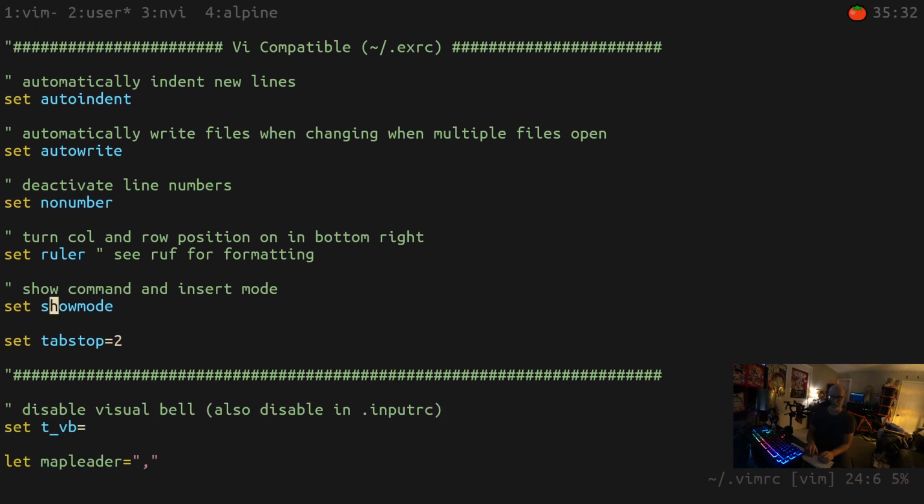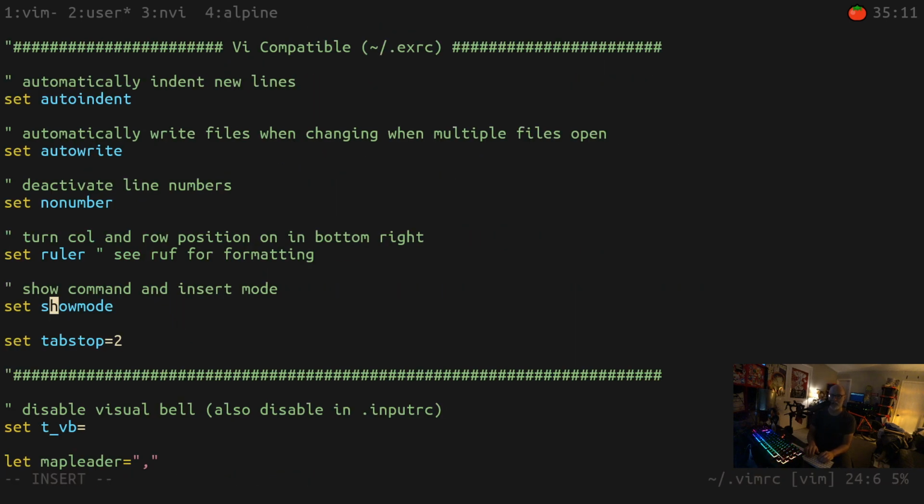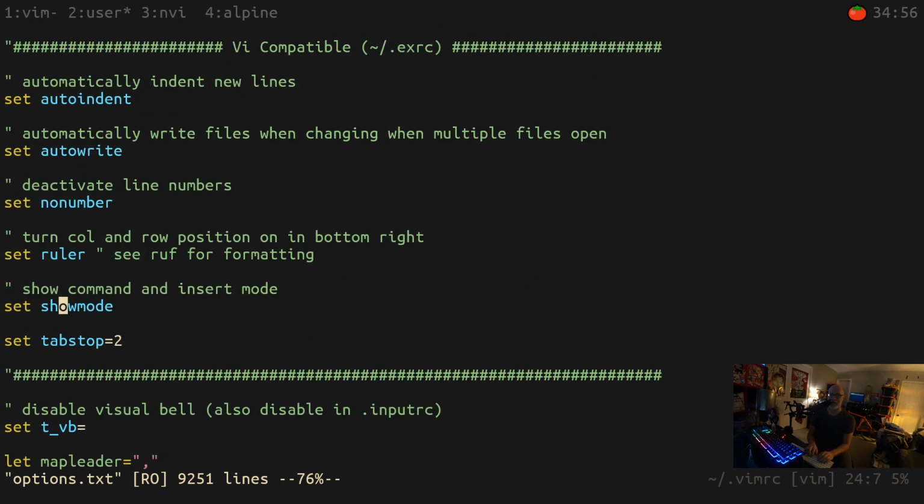So anyway, show command on insert. If an insert replaces a visual, it will put a message on the last line. This option is set to the Vi default value when compatible is set. So this shows me the mode. Without this, it doesn't say insert. See down here it says insert? It doesn't do that without that. And that's really annoying because you don't know what mode you're in. You're like, am I in insert mode? I can't believe that they don't leave this on by default. But they don't.